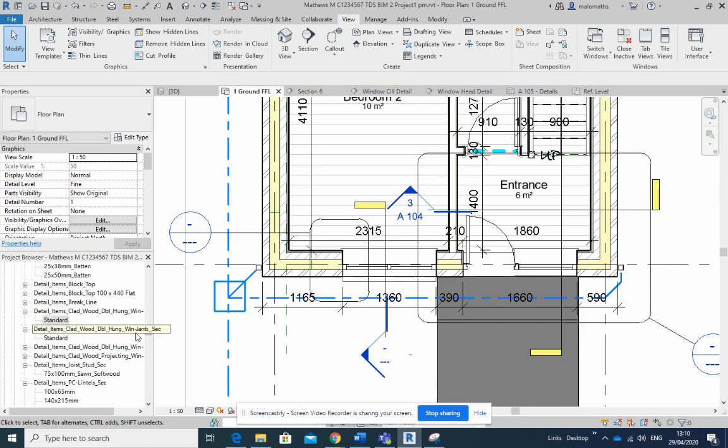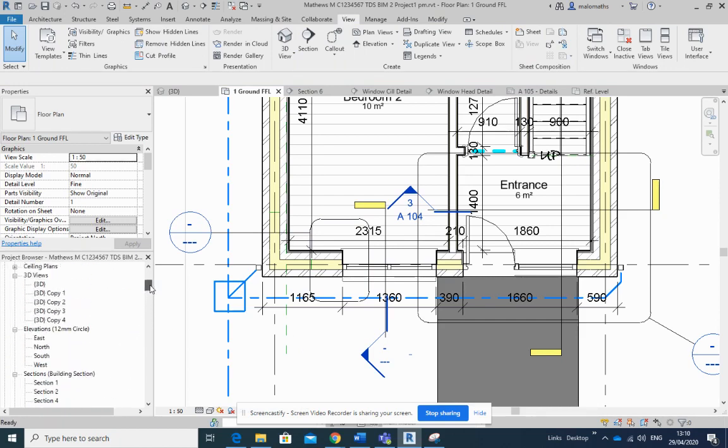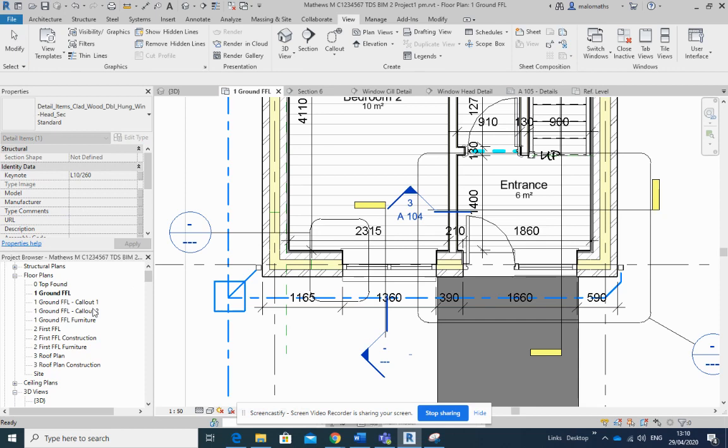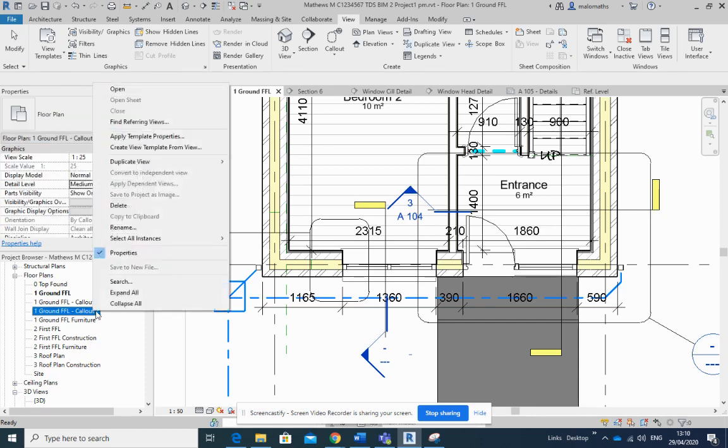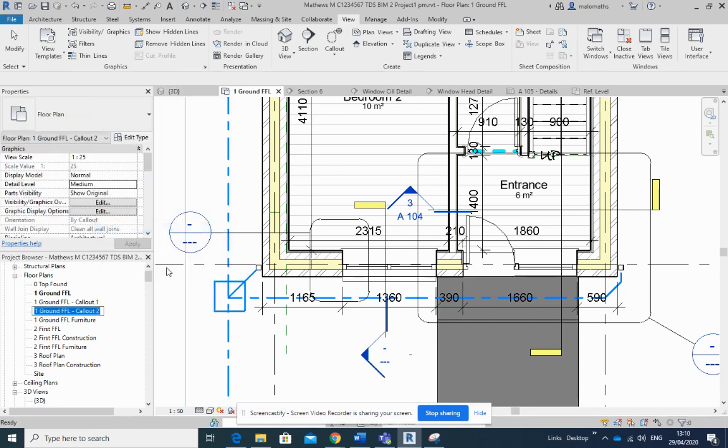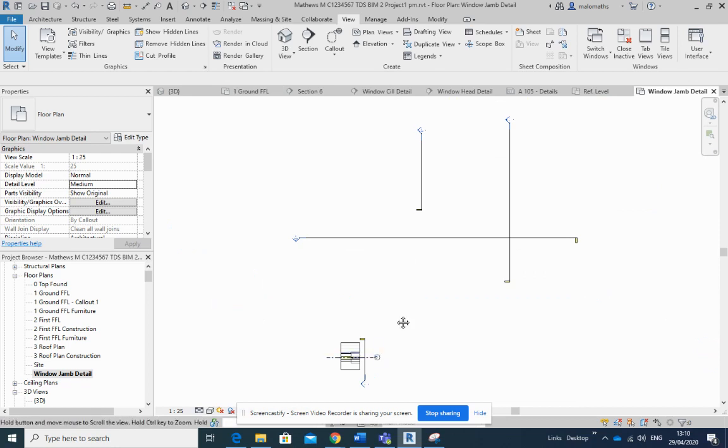Now, because this is a plan detail, look where this is going to arrive. It's in ground floor plan call out 2, and I'm going to rename that, and this is going to be called my window E detail. There. Okay, now let's double click that and open that one up.